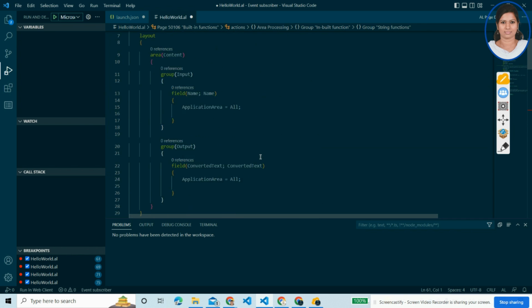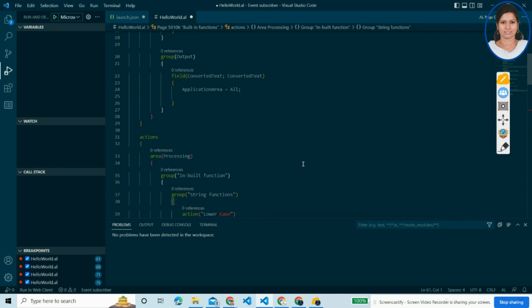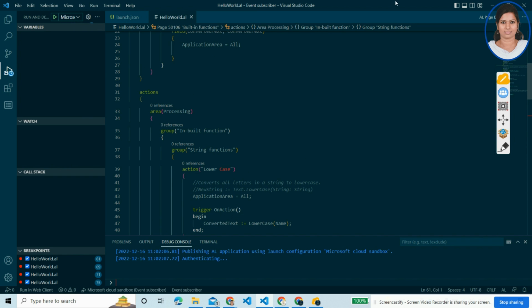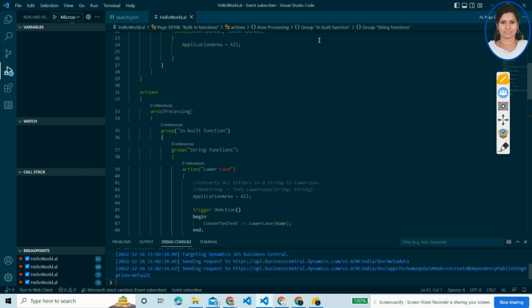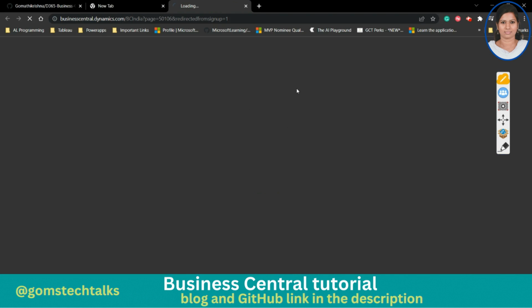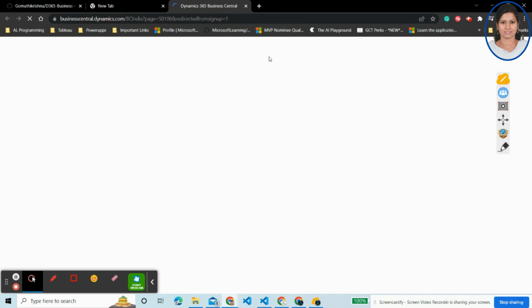So let me just execute this code. Okay, 50106. Let us execute this code, and when we click on convert string, let us see what is happening. If we press Ctrl and F5, it will be directly executing. I just wanted to show you this difference as well. I have just pressed Ctrl and F5, which is run without debugging. Here it is going to run without any debugging option. So let us see how it is working.